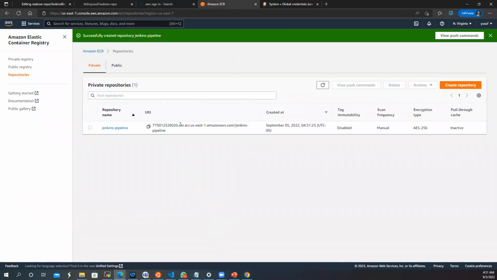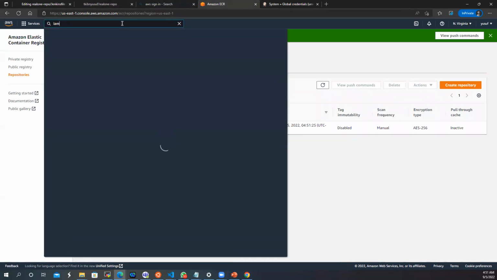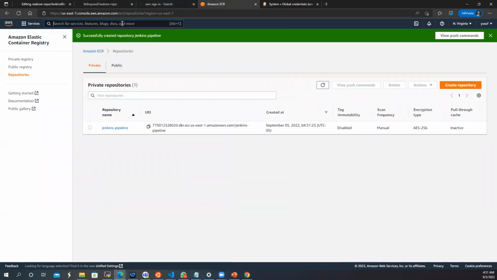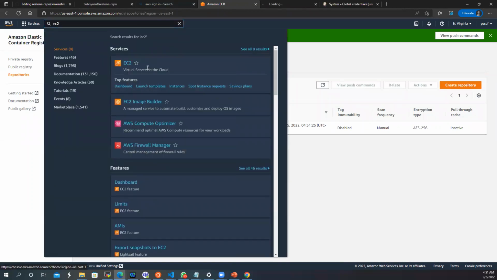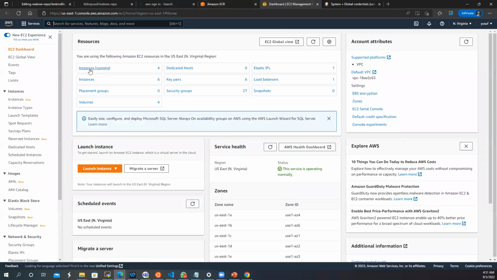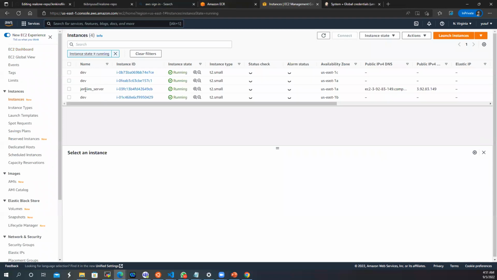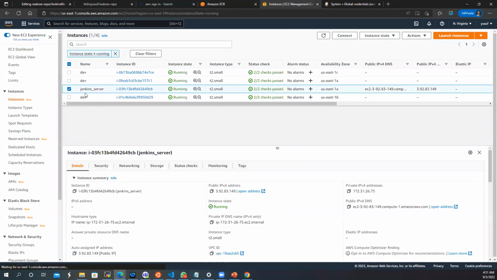So once this is created, it is a private repository. You are going to need an IAM role so that your Jenkins server can shake hands with the private repository you created. So let me navigate to IAM role. Before you navigate to IAM role, you need to navigate to EC2. Under the EC2, we are going to select instance. Then this is my Jenkins server. I'm going to select this and click on action.